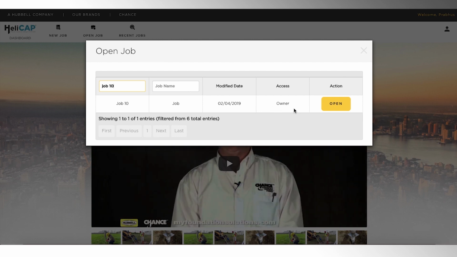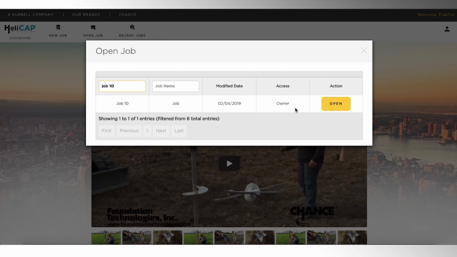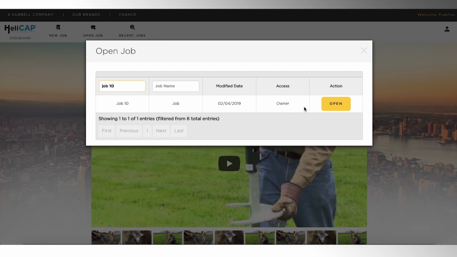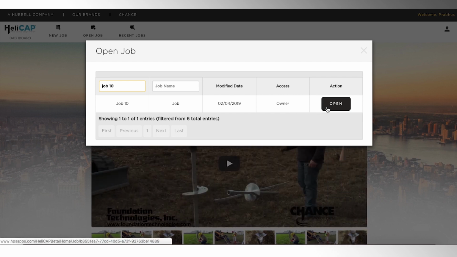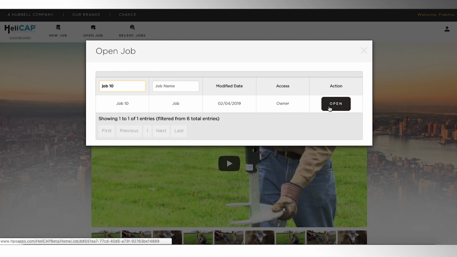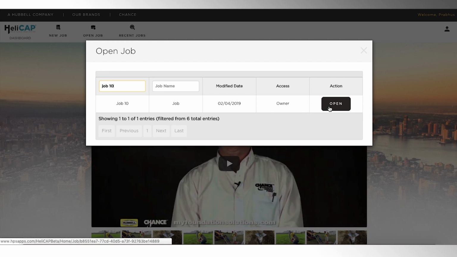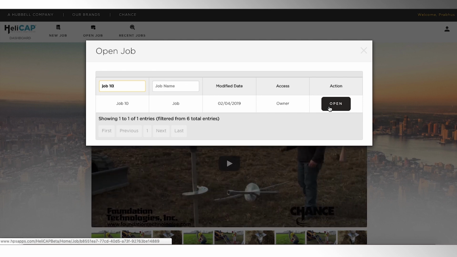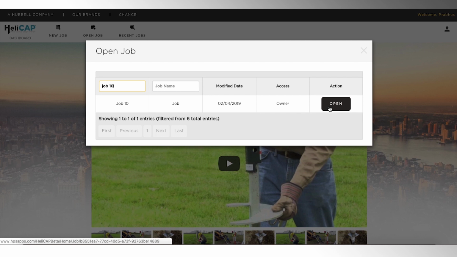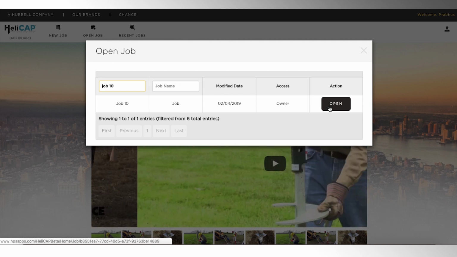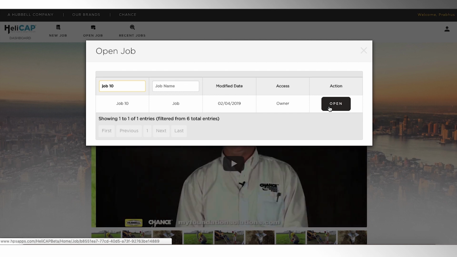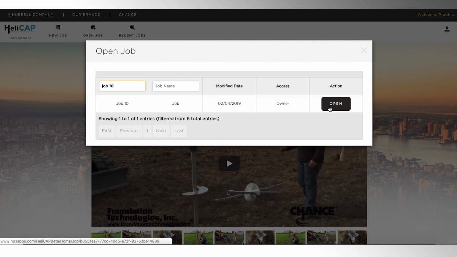You'll also have a modified date. The modified date indicates the last time that a particular job was actually modified or worked on. The access column indicates what kind of access has been given for the job. If you have created that job, then you will be given the access as the owner. However, if you are being shared a job, then that particular job will have the access as shared.